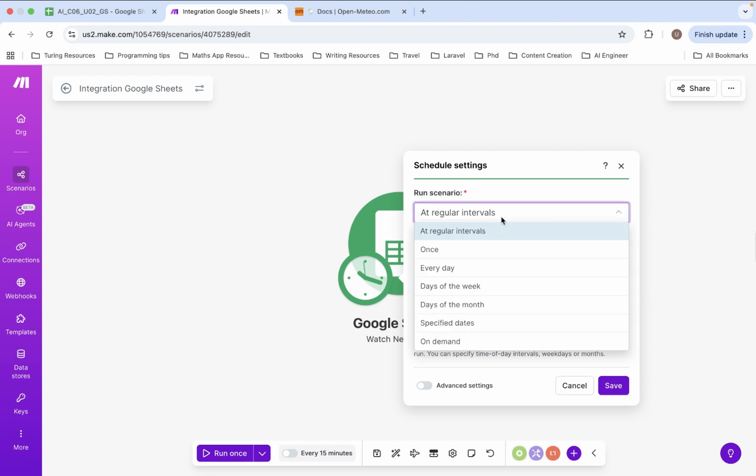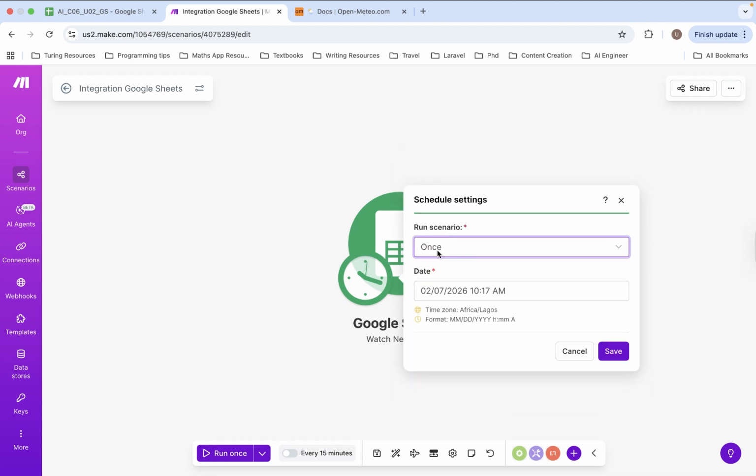Right. So the next one is once. If you do this once, it means your scenario is going to run just once. So you can decide to set the date. It might be you want it to run once by tomorrow at a specific time, so depending on your choice.